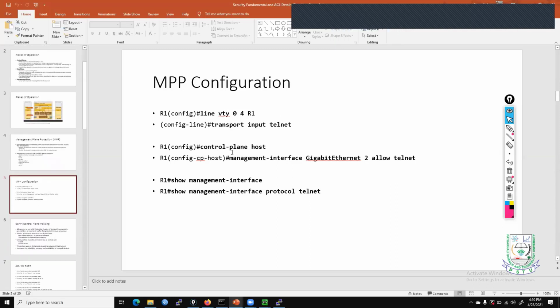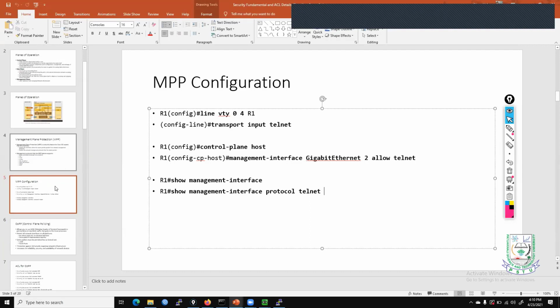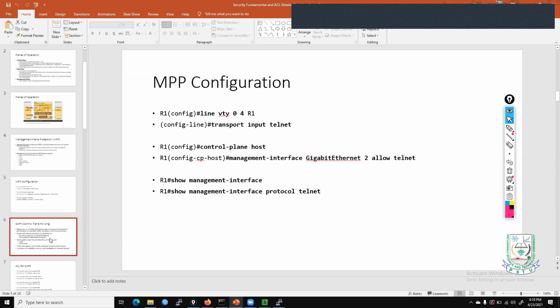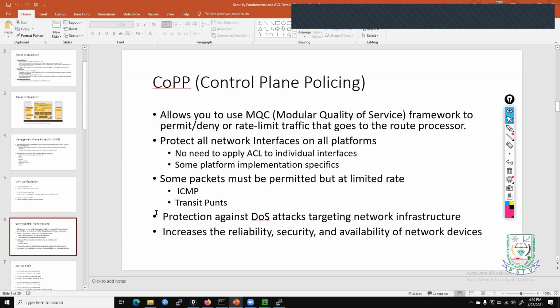I have already shown you how to configure the MPP configuration. So let's move on to our next topic, that is the control plane policy.